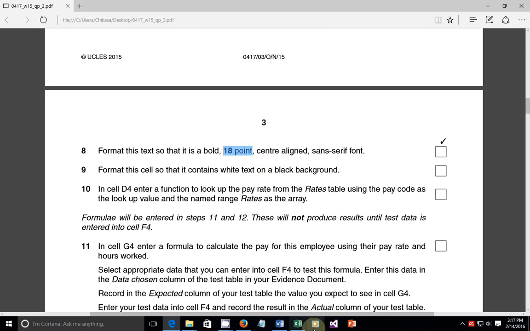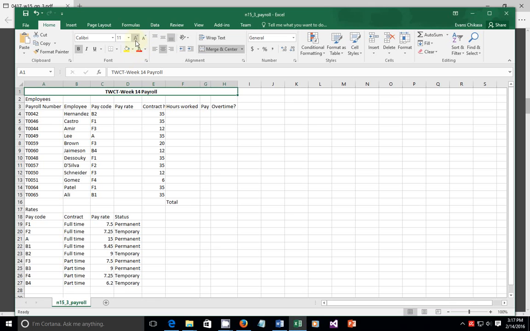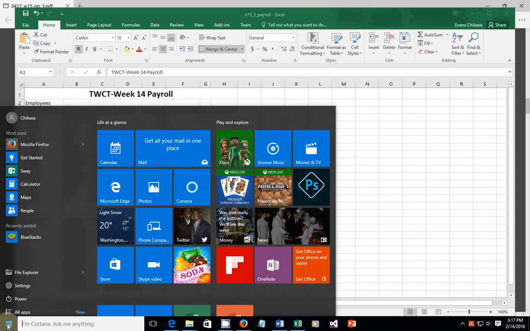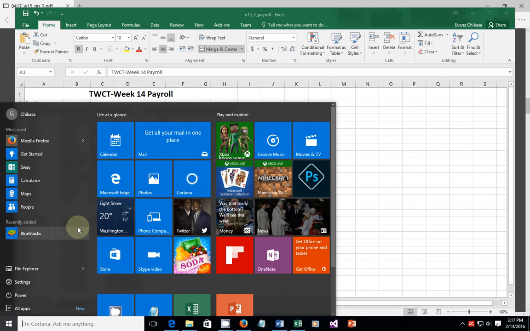Okay, so let's make it 18 point. Okay, let's make it 18, and it should be sans serif font. Now sometimes students do struggle, what's the difference between a sans serif font and a serif font? How would you tell the difference between a sans serif font and a serif font? Well, let me just open a Word document here and just show you something.